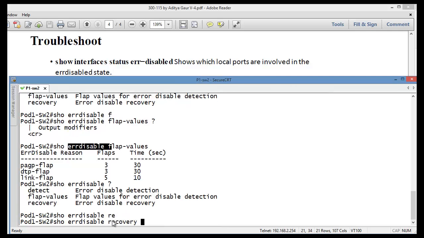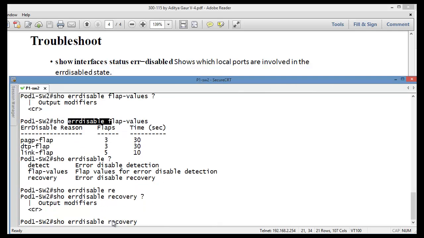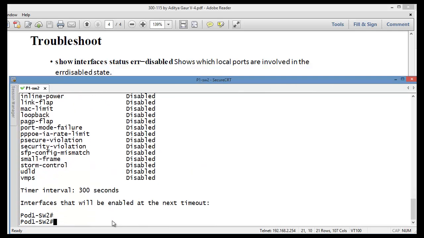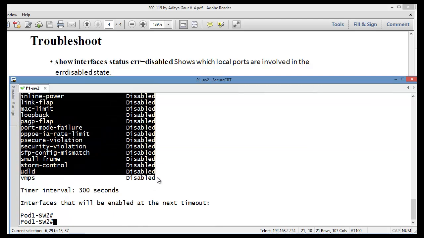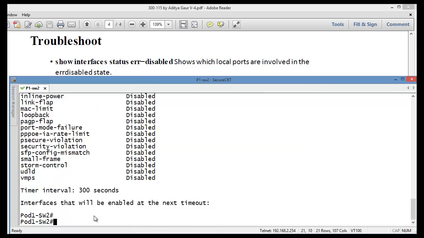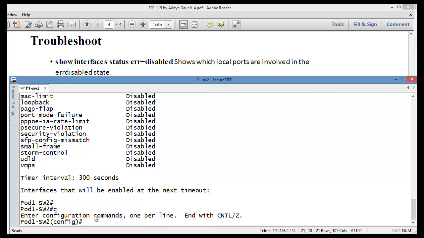Recovery. What recovery mechanism have you applied so far? None. Every recovery mechanism is disabled. That means you need to go to the particular interface and execute the command shutdown, and then no shutdown. So that's good.